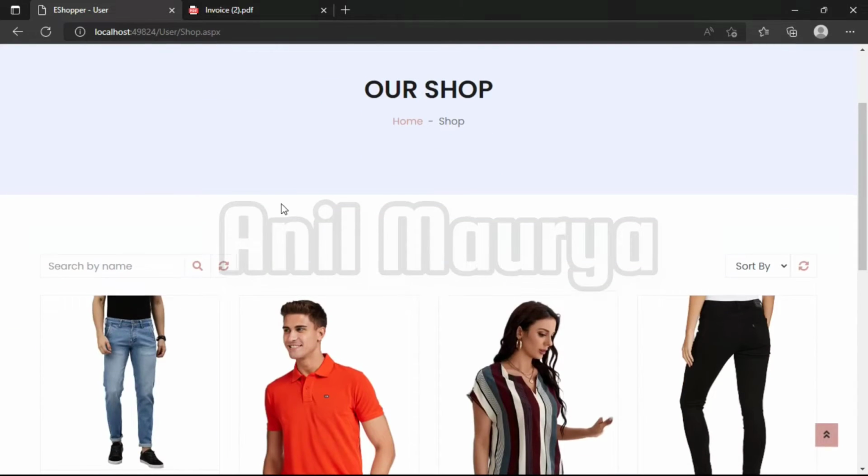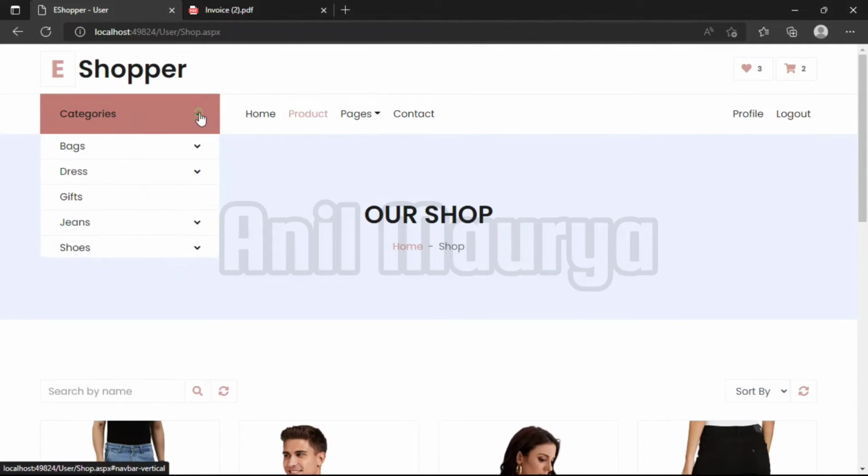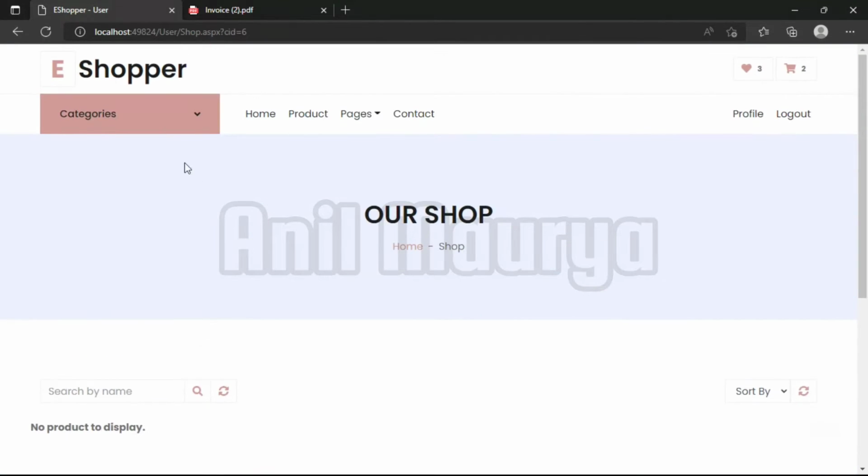So we have seen the home page and product page. The one thing still left is the navigation for the categories. Suppose we want to navigate by the categories or subcategories. In gift, we don't have any product. And in bag, there is one thing we have to consider here. In gift there are no subcategories, that's why we are able to click on this gift category, and there is no product display present in this category.